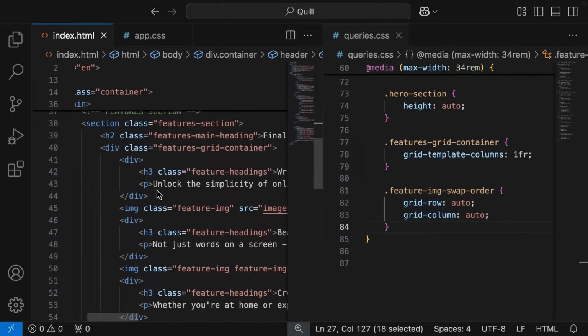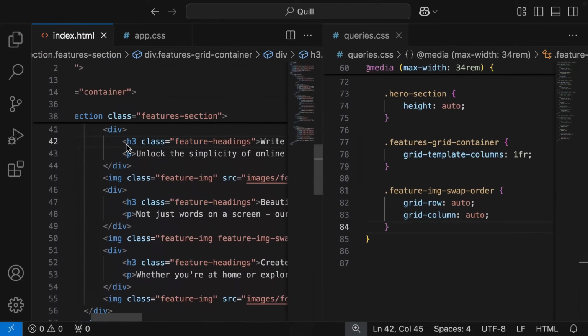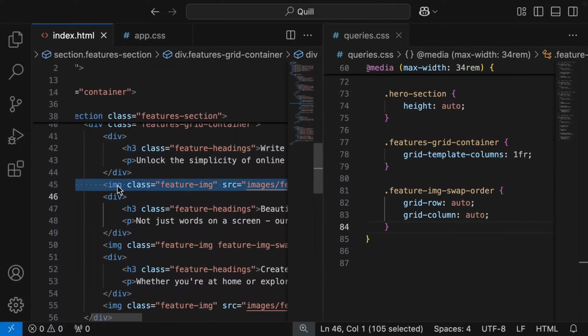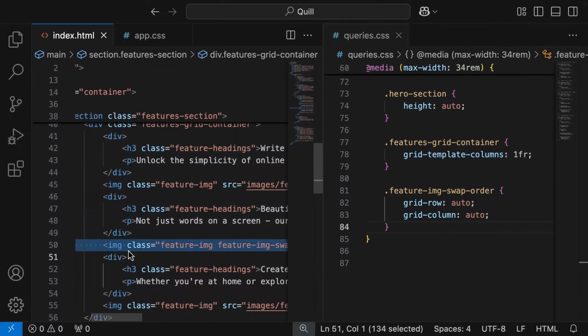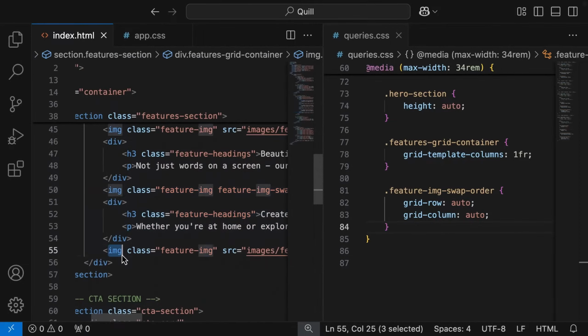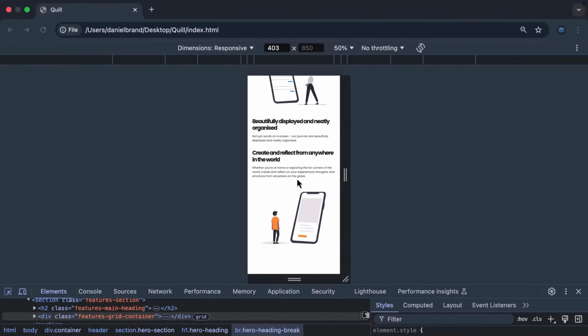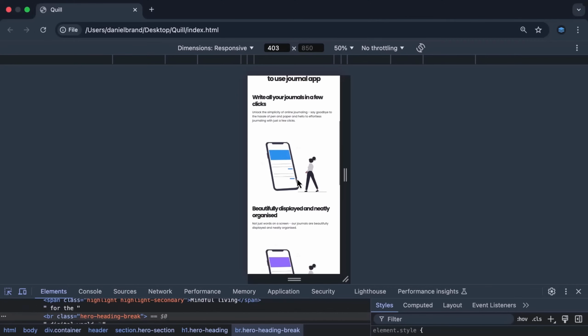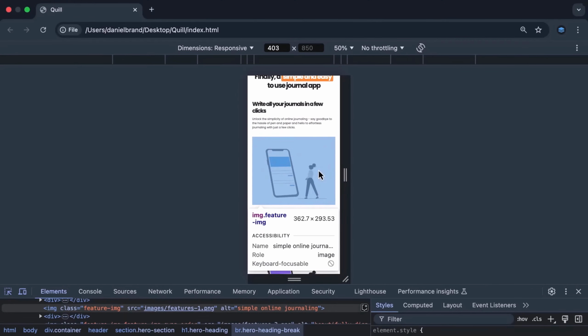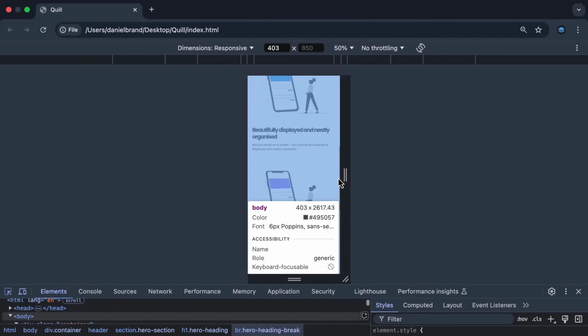So all we've done here is effectively reset it to the default placing that it would appear in the HTML. And if I check out our HTML, this is ordered correctly. We have group text followed by image, group text followed by image, and group text followed by image. And this is exactly how we want it to appear on our web page on a smaller screen. So let's check it out in the browser. I'll refresh, and you can see this is looking great. We have group text followed by image for each feature.